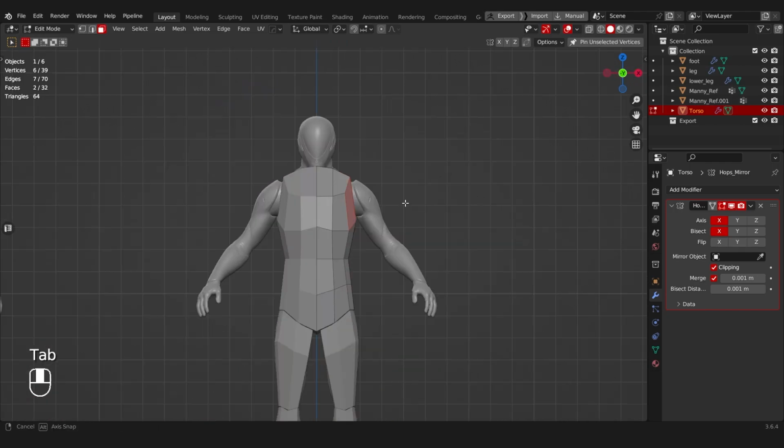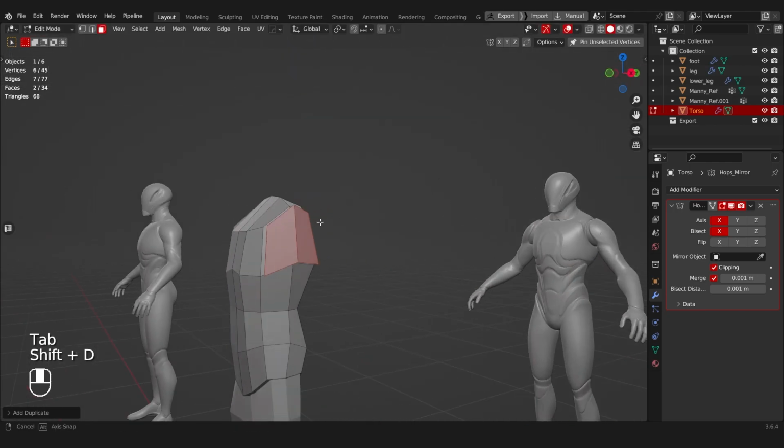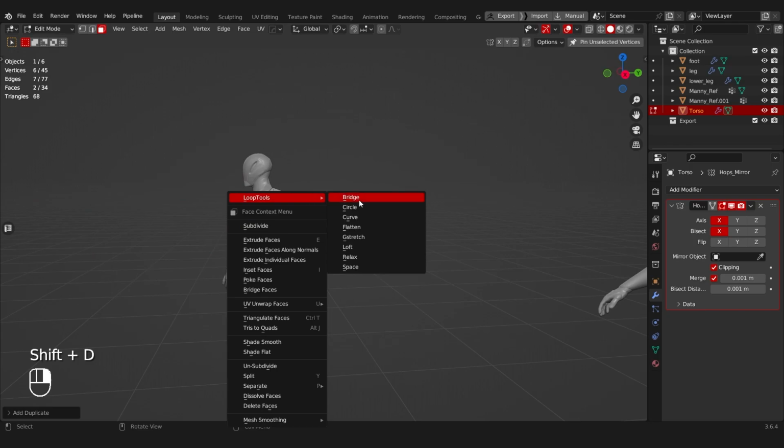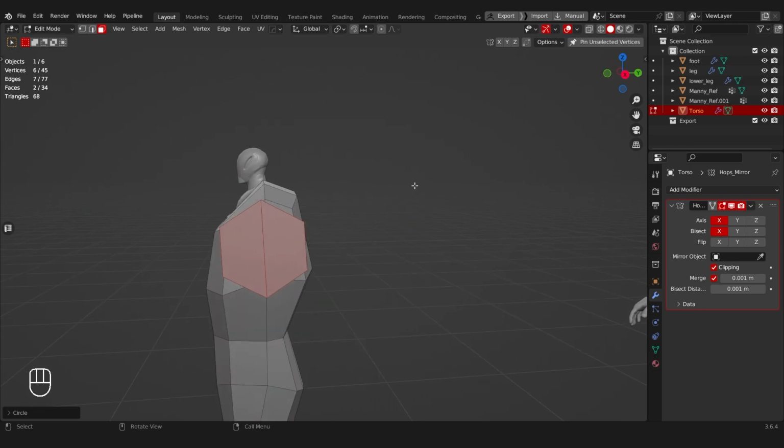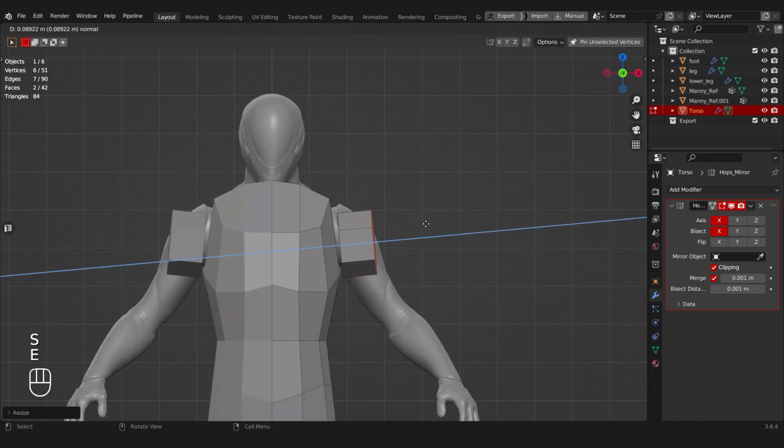So here again, we're going to take this part, duplicate it off. Let's make it a little more round actually. So I'm going to use the Loop Tools add-on, which comes with Blender by default, to turn this into a circle, really more of a hexagon. And I'm just going to extrude it out.